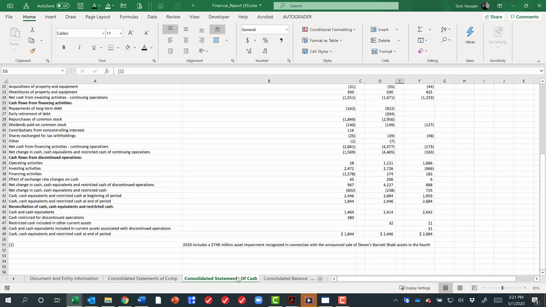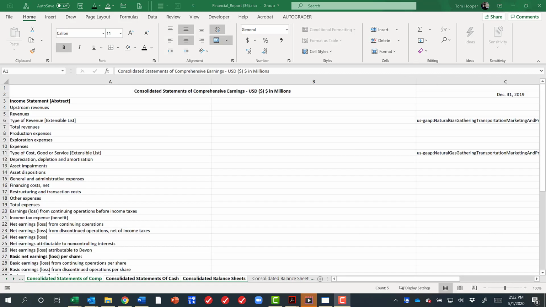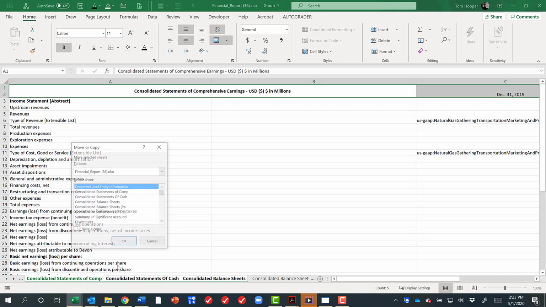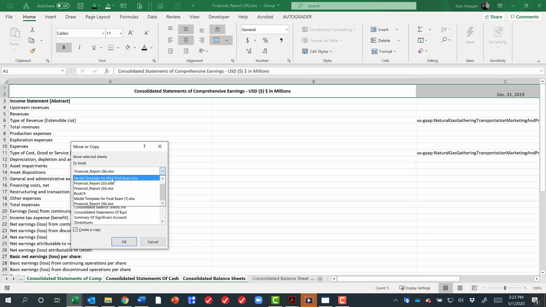And so let's say we did Devon and we needed our cash and we needed our balance sheets and we needed our income statement. I'll hit pause and find that. Oh, of course, it's just comprehensive earnings, they called it. Starts with some revenues and gets us down to net earnings. So I was missing that. So let's move these into a separate file by right-clicking and creating a copy in a new file.